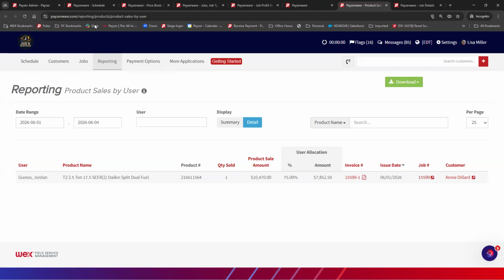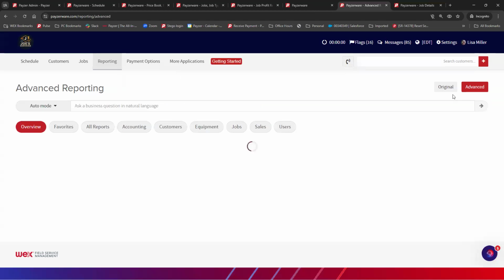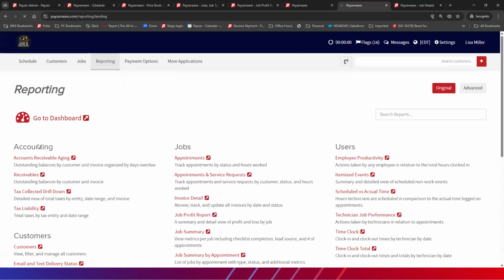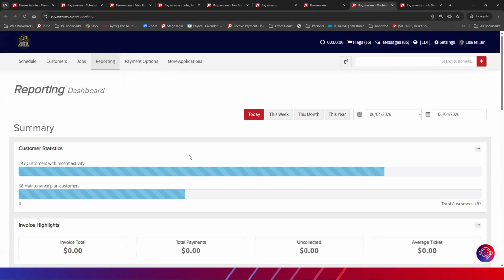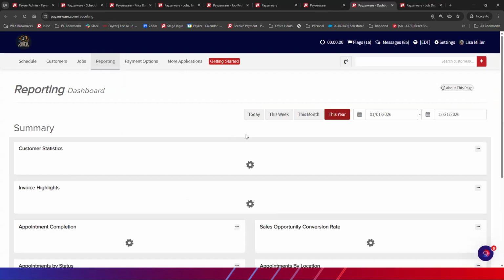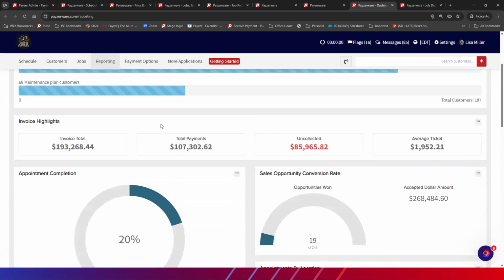The other thing is the dashboard. So if you go to reporting and you go to the dashboard, you'll be able to get a glimpse. Let's go by this year. So we got some more in there. A glimpse of your invoice highlights, the invoice total, the number of payments, what's uncollected, and your average ticket.